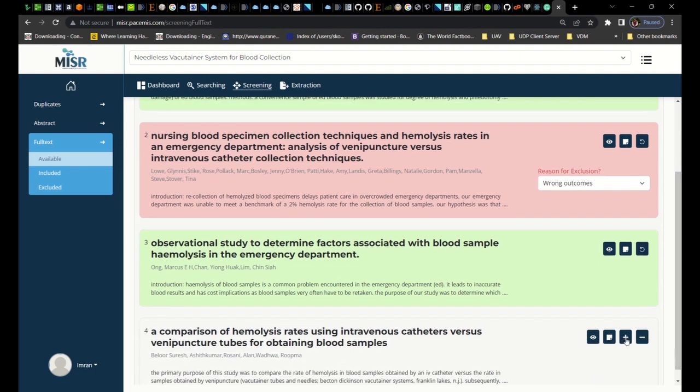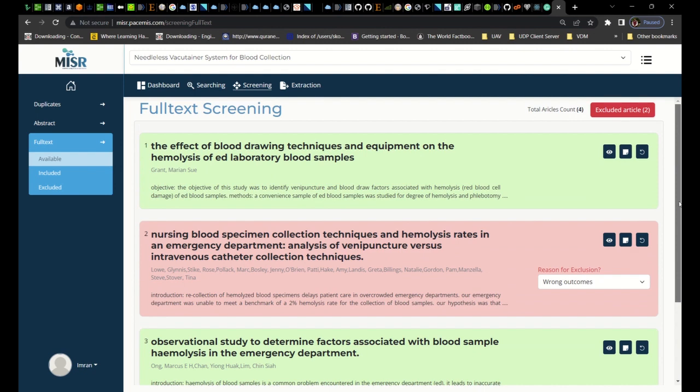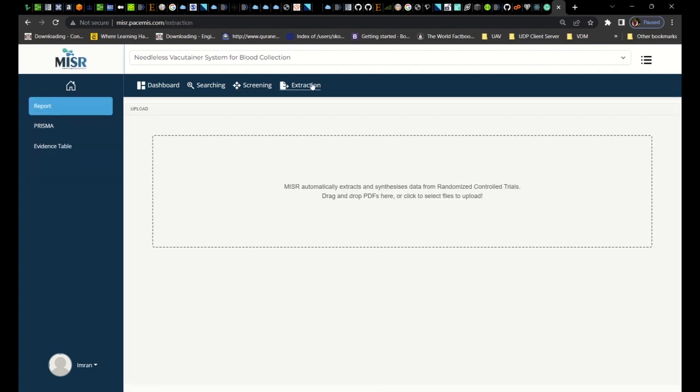Include this one, and exclude this one, for example, wrong population. And after doing this, I can move into the next stage, that is data extraction. And similarly, I can go into the data extraction.